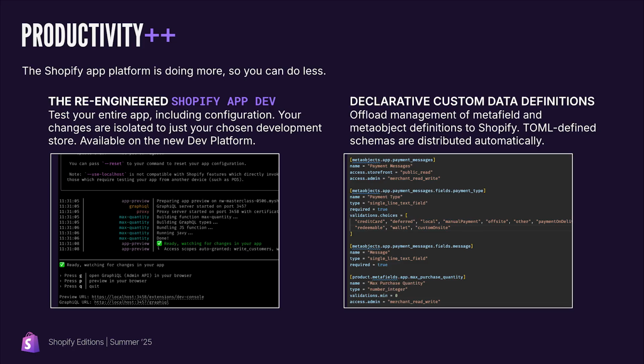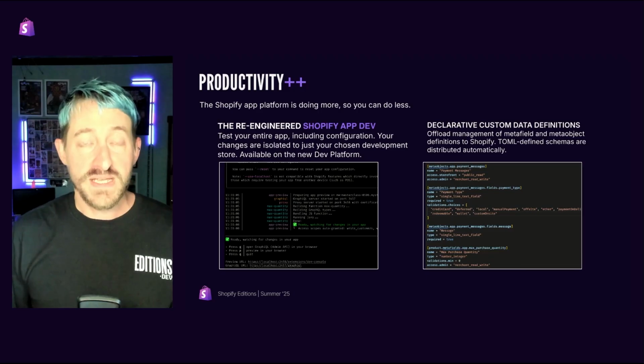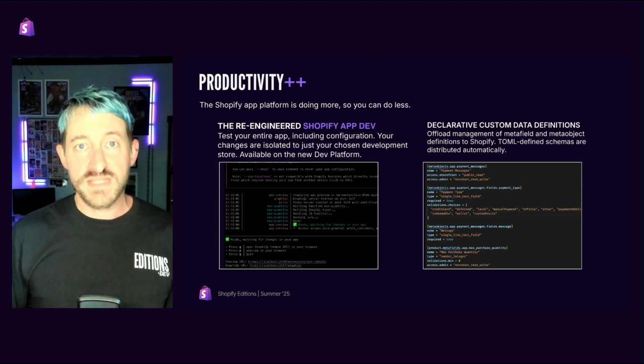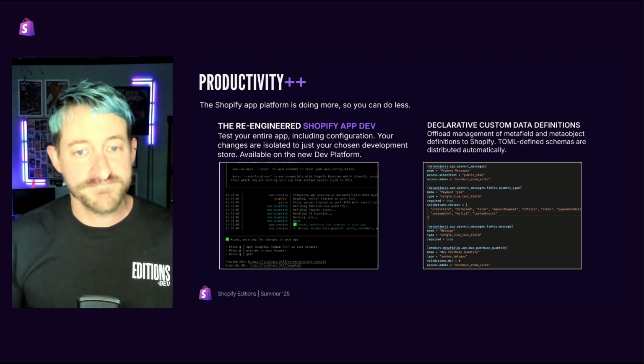And today we're going to be talking about the re-engineered Shopify app dev and declarative custom data definitions, two features that were released as part of the latest Shopify Editions. With the re-engineered Shopify app dev, you're now able to test your entire app, both extensions and configuration, isolated to a given development store. I think the best showcase of this is the new declarative custom data definitions, which allow you to offload the management of your metafield and metaobject definitions to Shopify through a TOML-defined schema. So we're going to talk about both of these today, and hopefully then you'll take the opportunity to go through them yourself in our workshop.